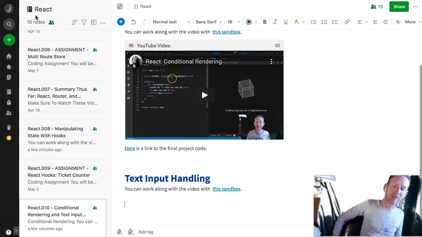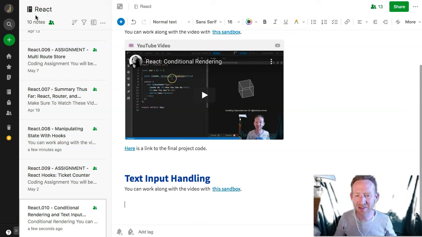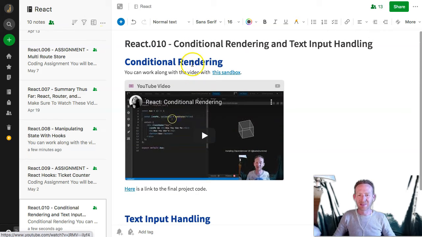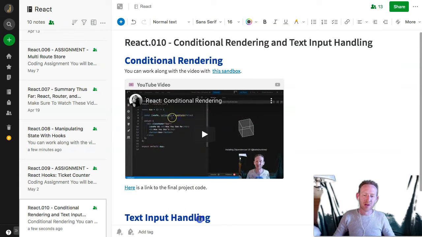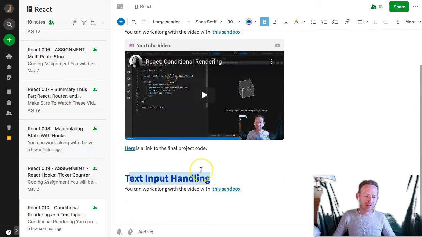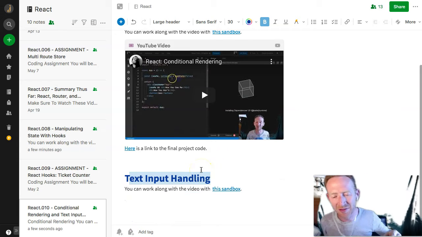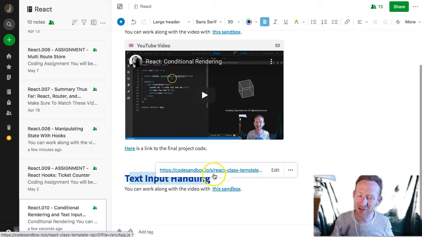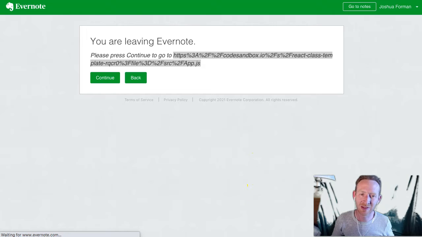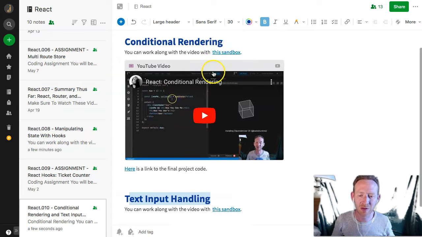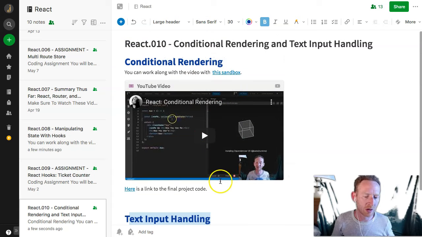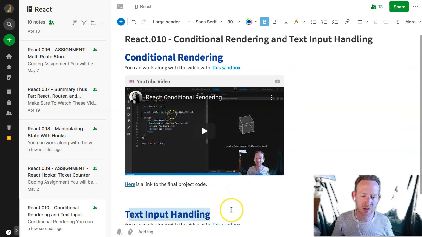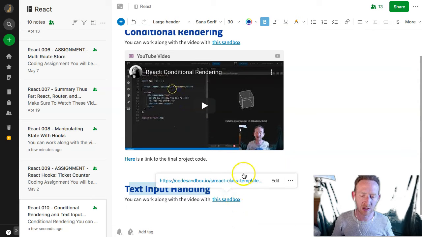Happy to have you. We're going to be coding a little bit here, jumping into some React and specifically getting into text input handling. If you're part of the class, sweet, good to have you here. If you're not part of the class, also good to have you here. You might not have access to that immediate page that we're looking at here. But I will provide the link to the code sandbox in the YouTube video as well.